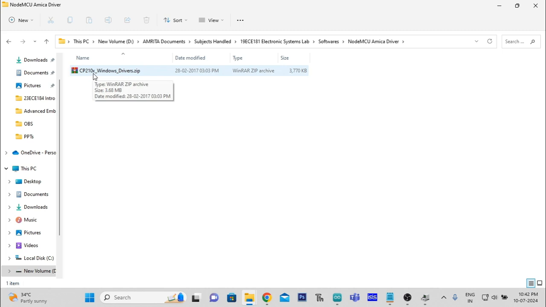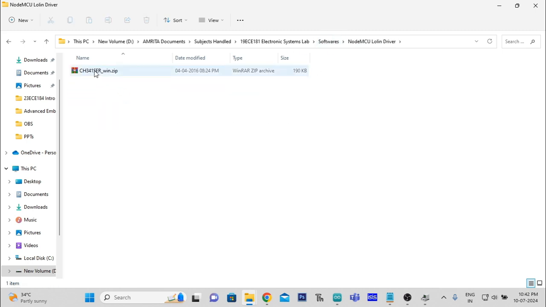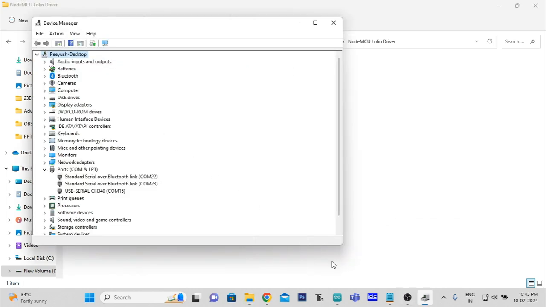So based on which board you have, either it will be from Lolin or from Amica. Generally the board available will be from Lolin, so you need to install the Lolin driver, that is the CH340 driver. Here I have installed this CH340 driver, that is why it is showing here. So in my case I need to select this COM15 for programming.